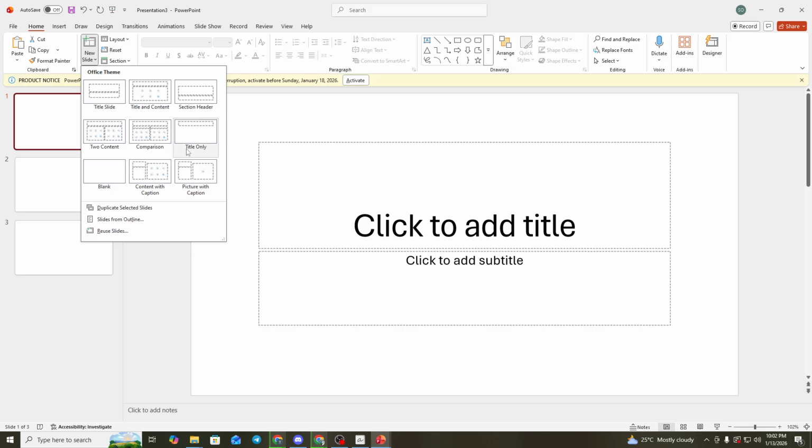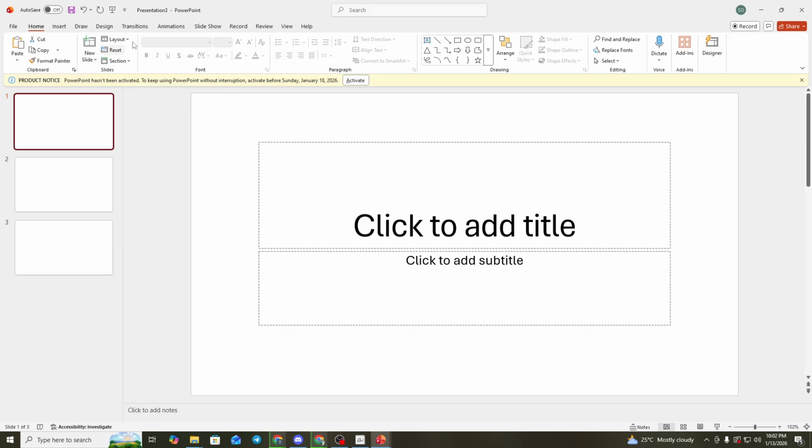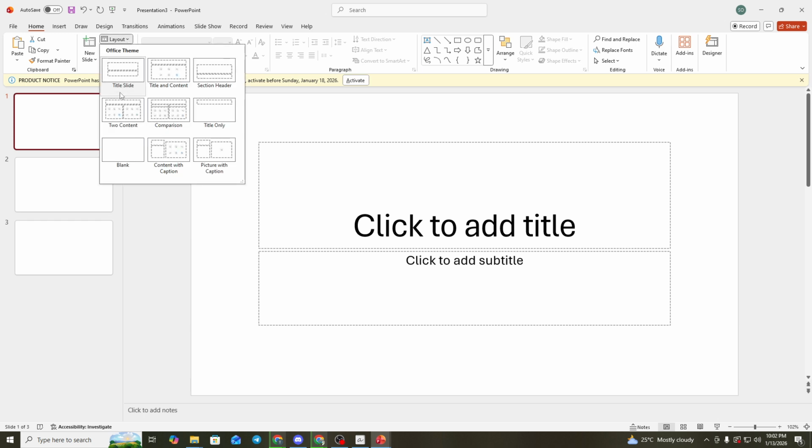Layouts are templates that control where titles, text boxes, and images appear, so your slides stay consistent and readable. Choose the layout that best matches what you plan to add on that slide. If you simply click the top part of the New Slide button, PowerPoint inserts the default layout you used most recently, which is handy when you're building several similar slides in a row.